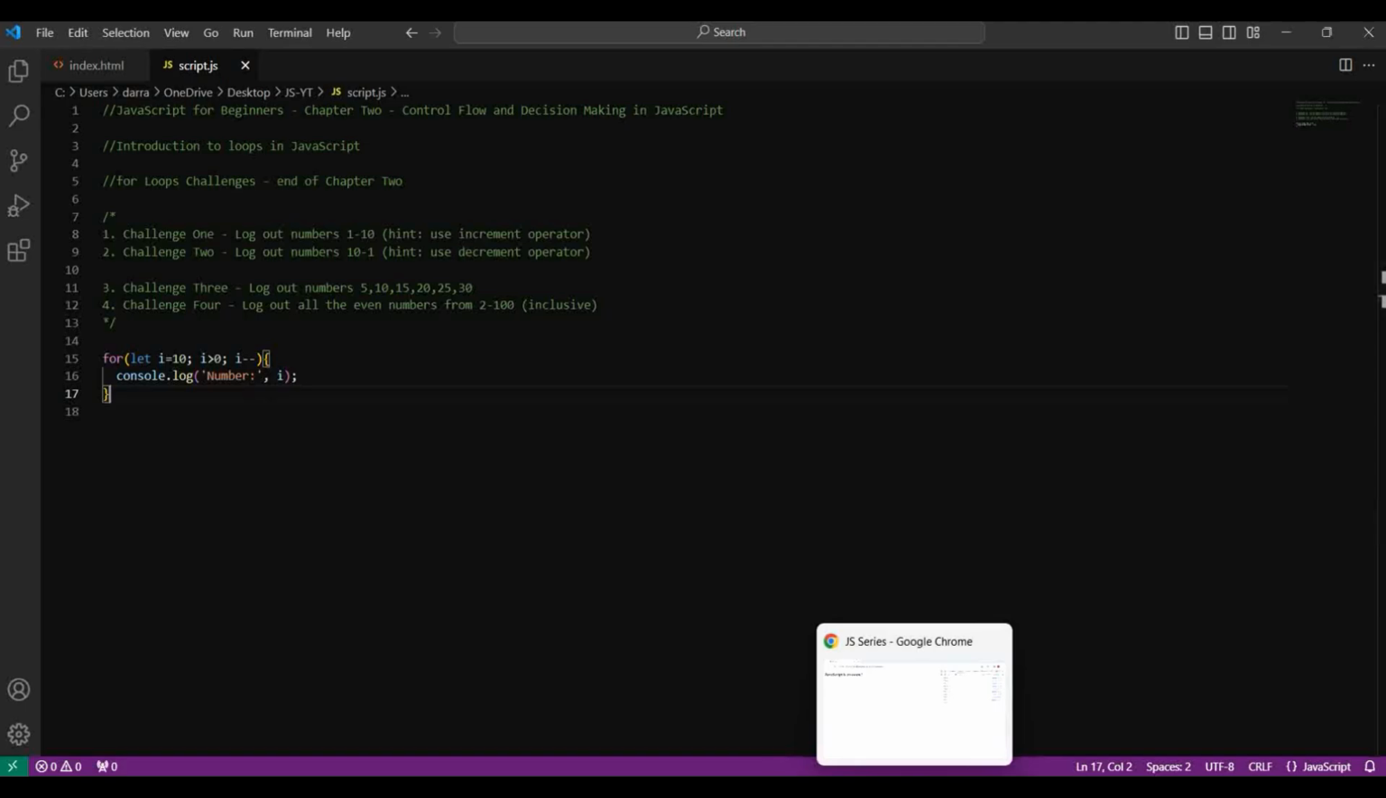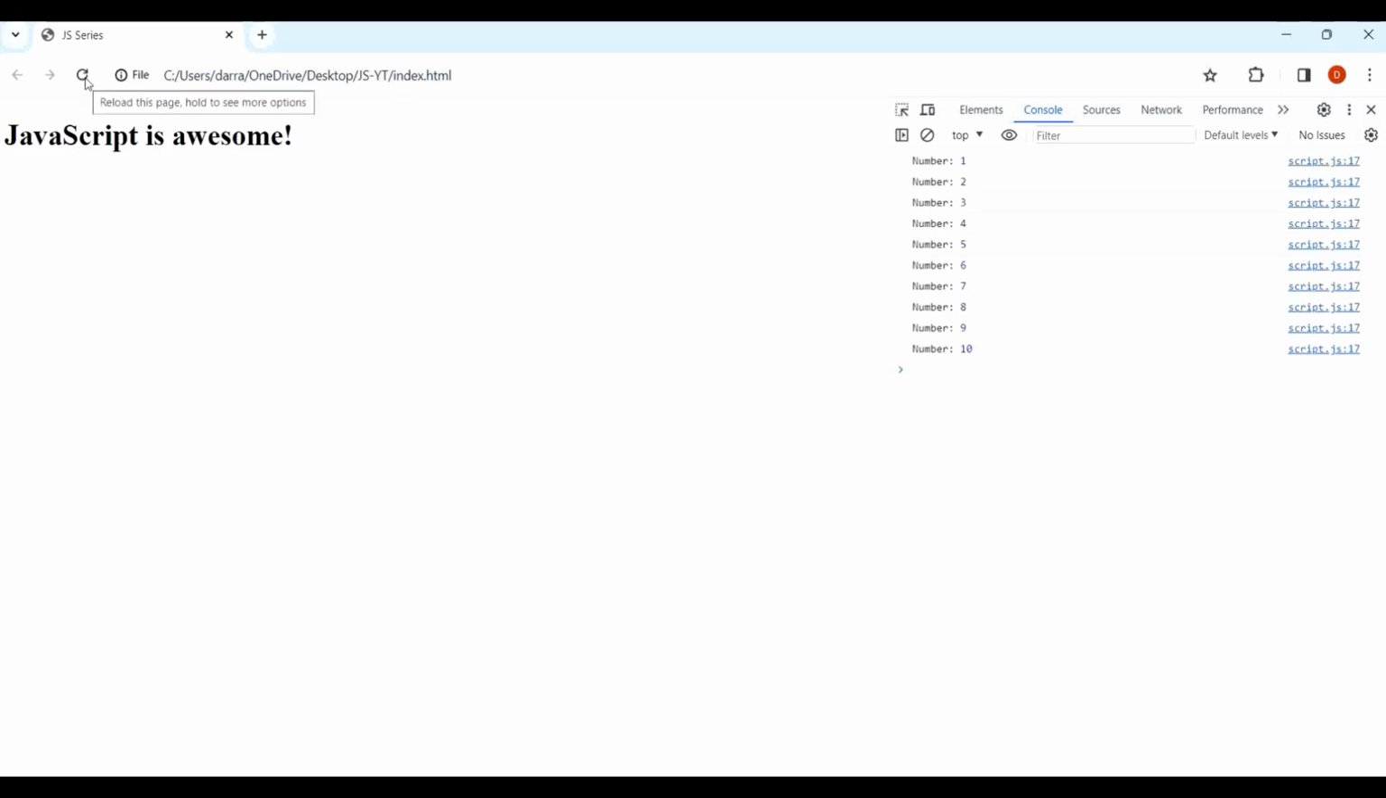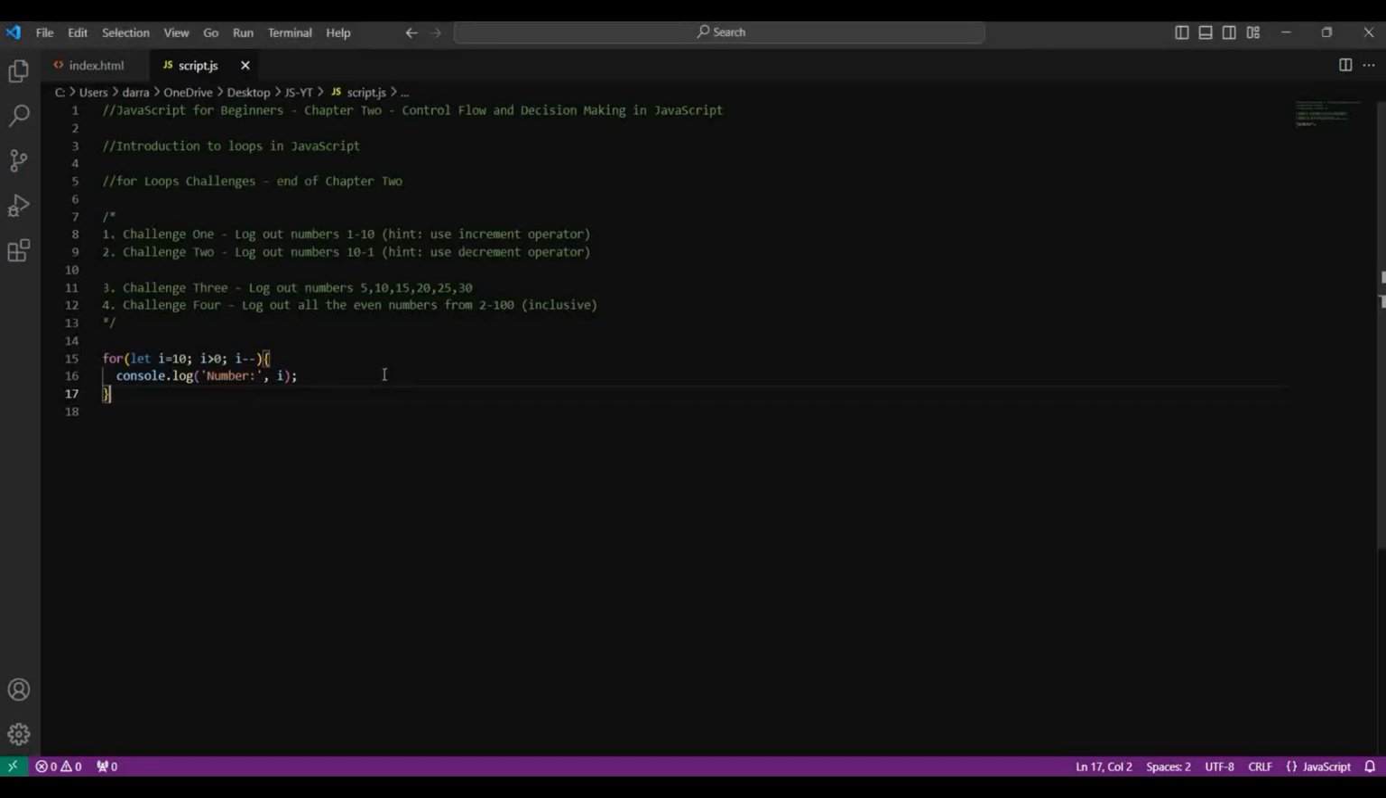So if I save and refresh, we should now count down from 10 to 1. Awesome. I should have made a NASA joke there about Houston and takeoff.